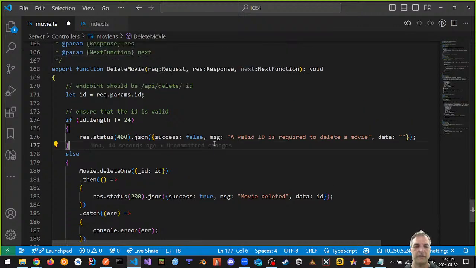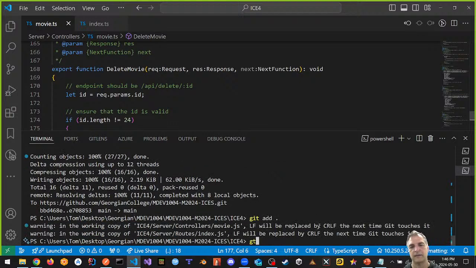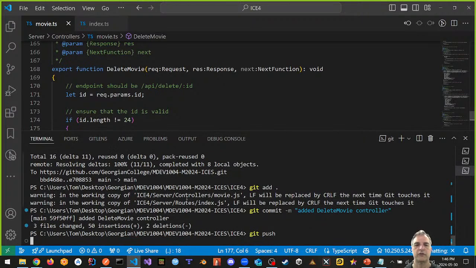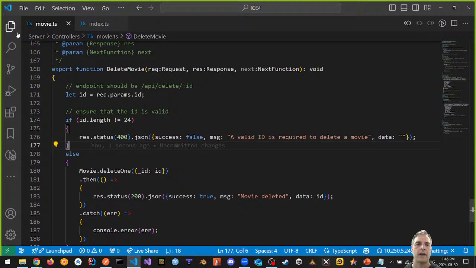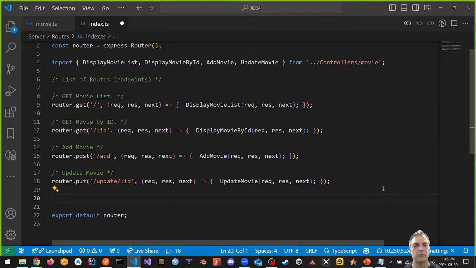Wonderful. Now that we have this, let's add it to GitHub. So we'll say git add dot, git commit -m, and we'll say added delete movie controller. There we go. Git push. So we push that one this time around. And then the next thing is in our index, we want to be able to do a delete movie. So we're going to say something like deleteMovie.